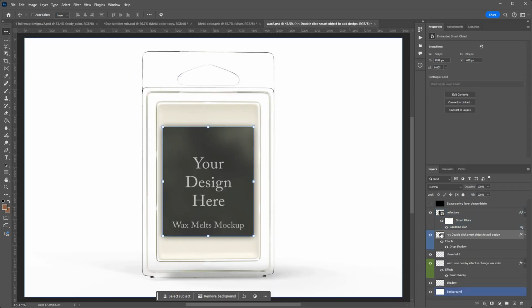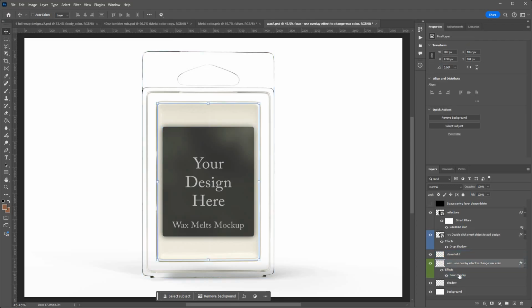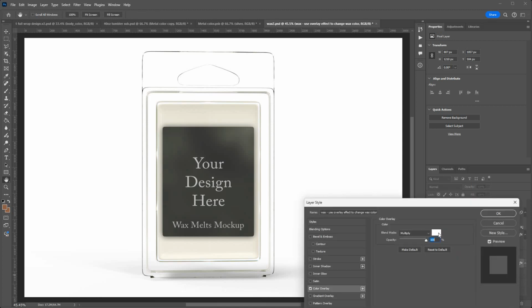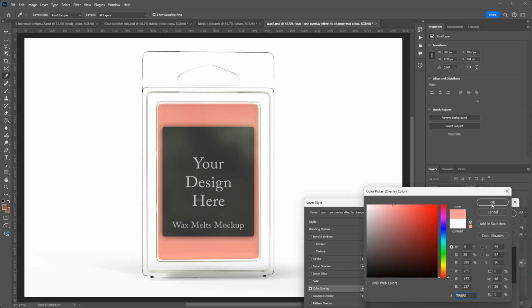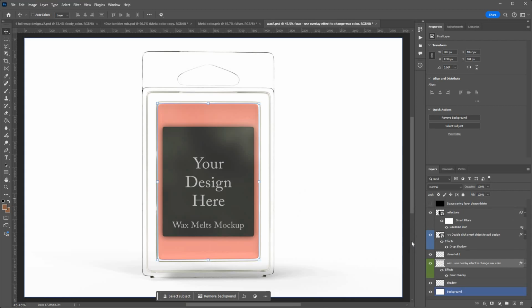Okay, there's some other things you can do here. You can change the wax color, and that's this green layer here, and it's by double clicking this color overlay. You then get this palette picker, so change that to whatever color you want. You can turn off the shadow.